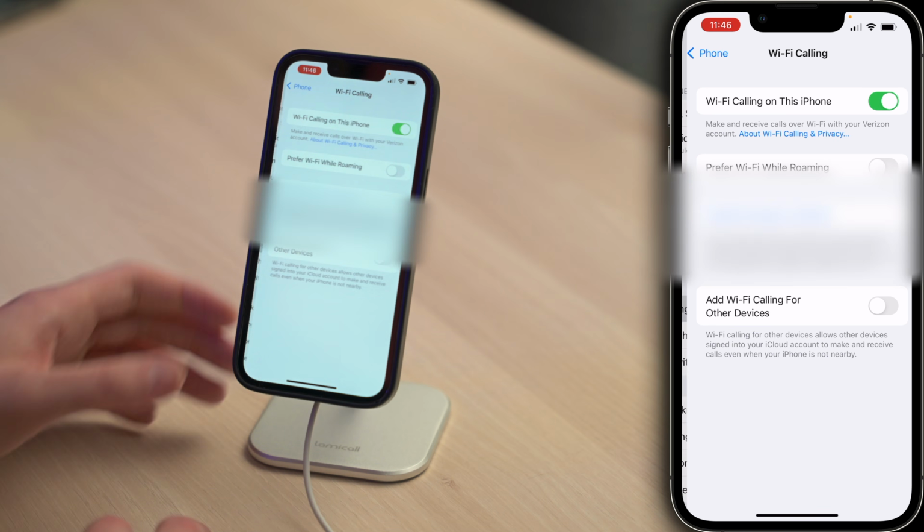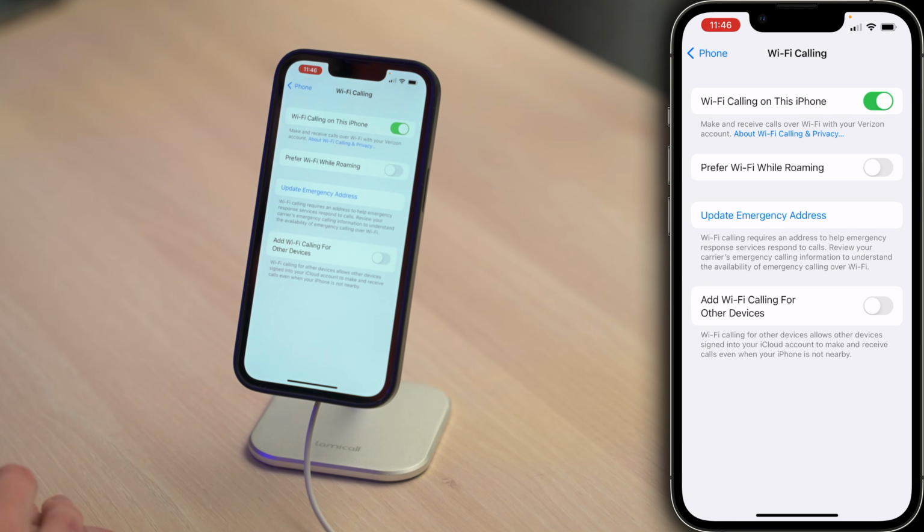Yep, tap on Wi-Fi calling on this phone, turn that switch on. If you don't see this feature on your phone, it's because your cell phone plan doesn't include Wi-Fi calling. Blame your carrier, not us.